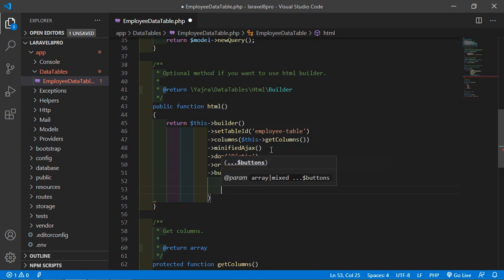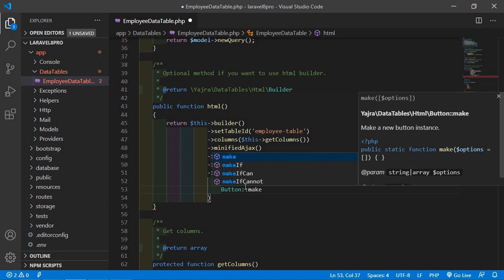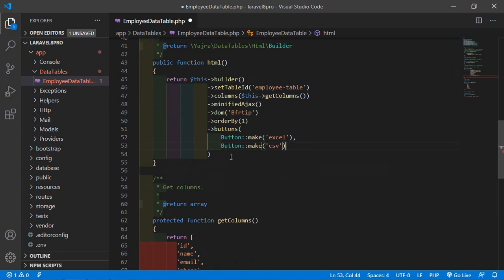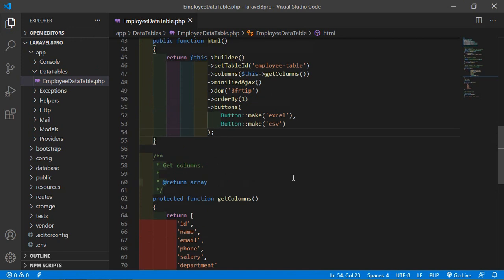And one more button for the CSV. So write here Button::make and write csv, and here add a semicolon. Now save this file.